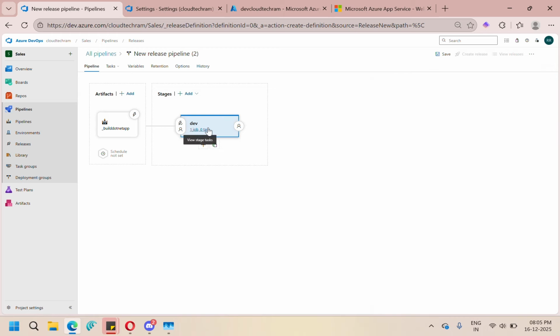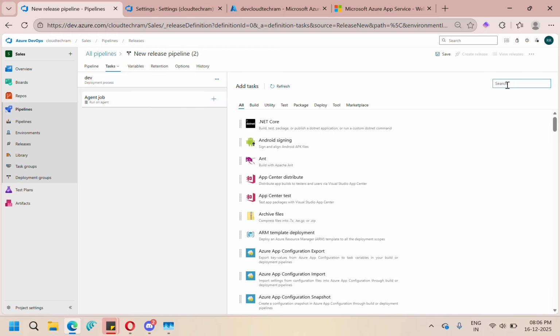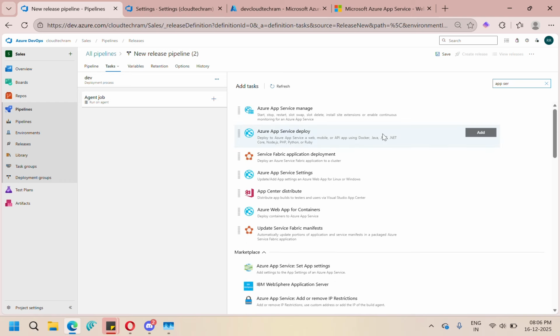And here you find one hyperlink, right? Just select it and it will navigate you here, and it has nothing because we have selected an empty job. And here you find various tasks you could add. We need to deploy our application to Azure Web App, right? So in order to do it, just select it and search for app service. So this is the one.